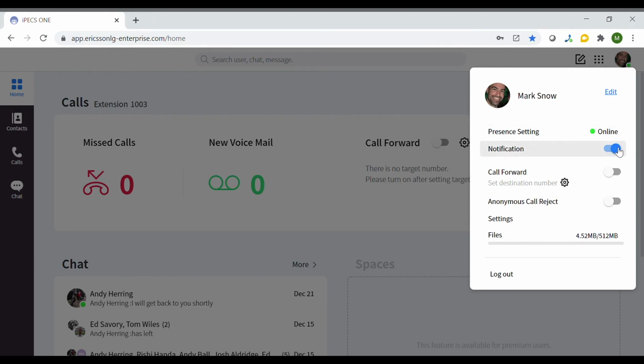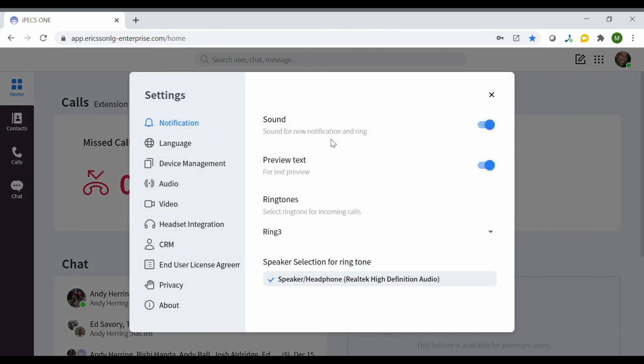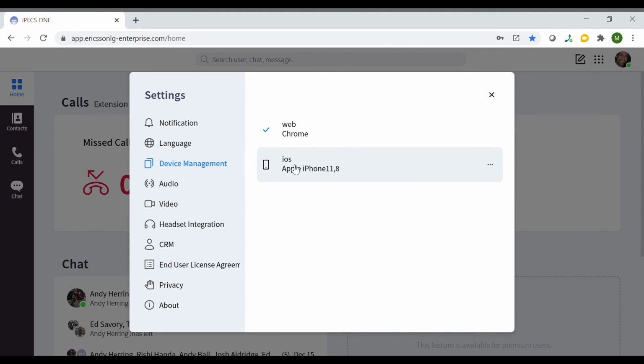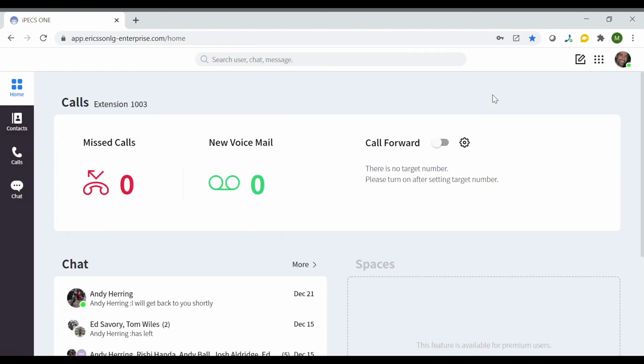You can also change if you would like to receive notifications, set a call forward, reject anonymous calls, and view the main settings. From the main settings, you are presented with a variety of options, such as Device Management, which displays all other iPECS 1 devices which are using your credentials.